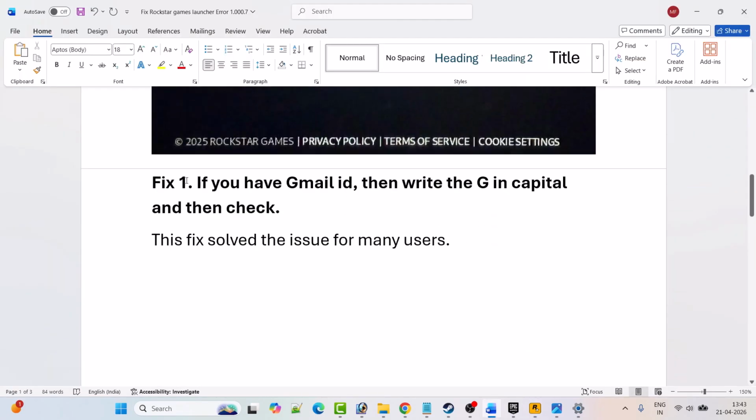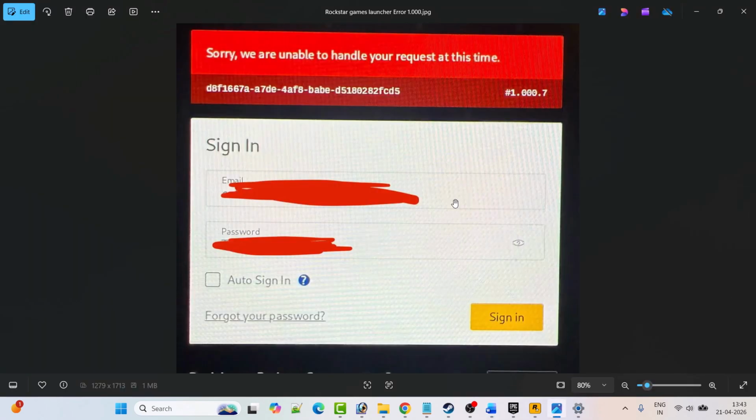But basically, fix one will solve the issue for you. I hope by following these fixes you can easily solve "Sorry, we are unable to handle your request at this time," and the error code #1.000.7 in Rockstar Games Launcher.